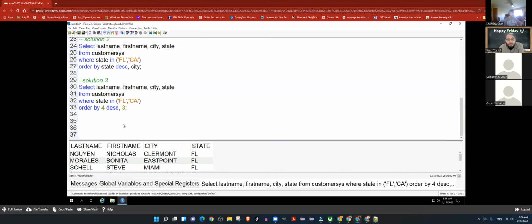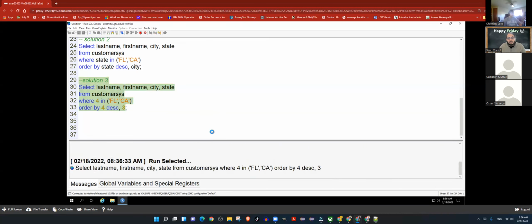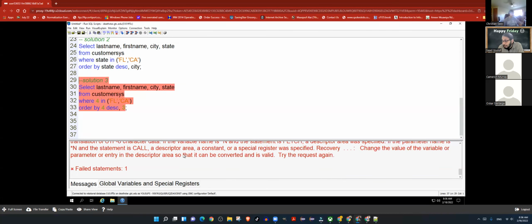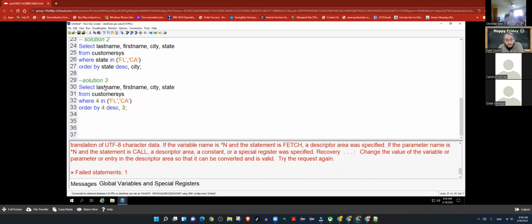Could you replace the state after where with 4 as well? Right here, if I use 4, okay, it will error out. The reason is because the where clause runs before this. So it first filters the records, and then it picks the fields. Okay, thank you. Yeah.